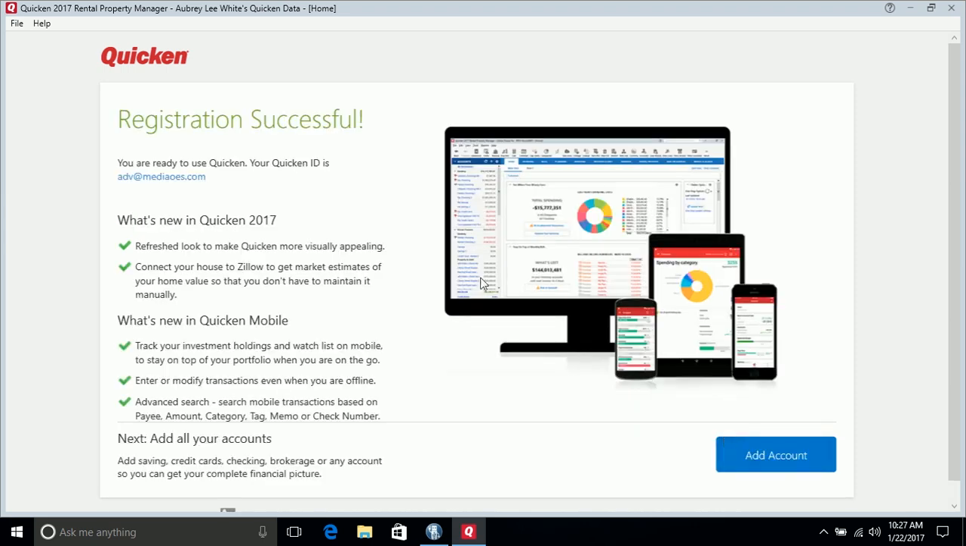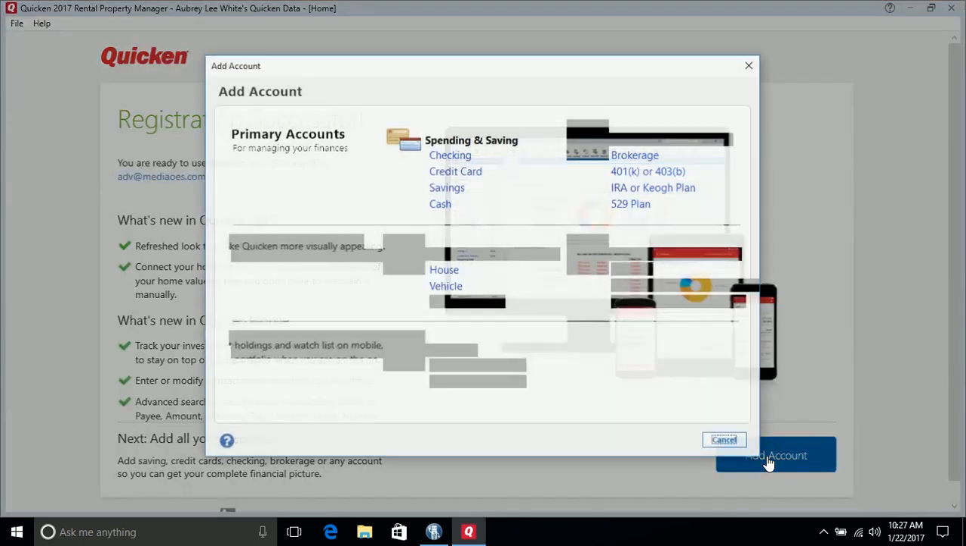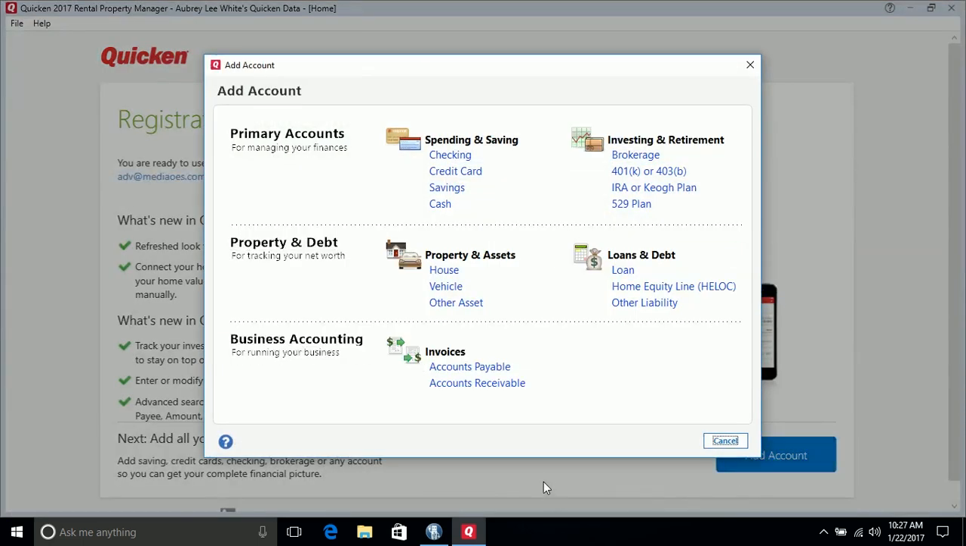Now you'll come to the screen that says registration successful, and it gives you your Quicken ID here. And of course, it gives you an overview of the features that you'll find here in the Quicken program. In the lower right hand corner, let's go ahead and click on add account and determine which kind of account you will be adding first. The first account that we're going to add today is a checking account.